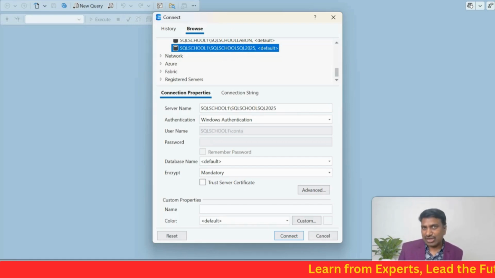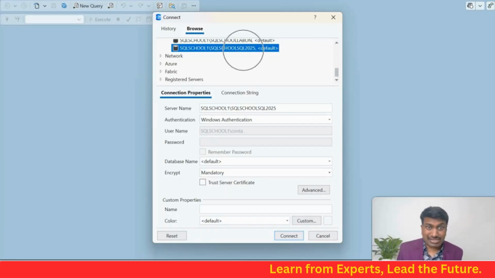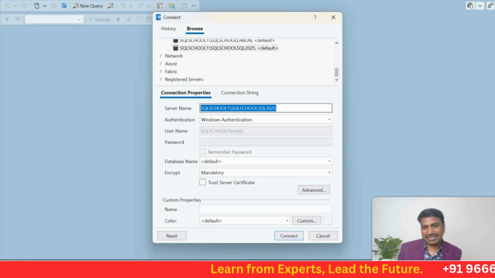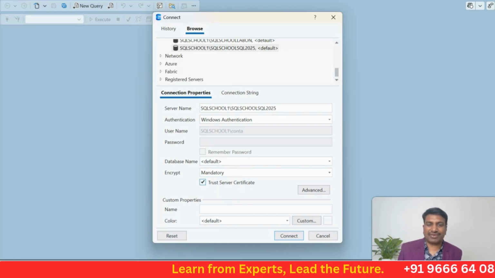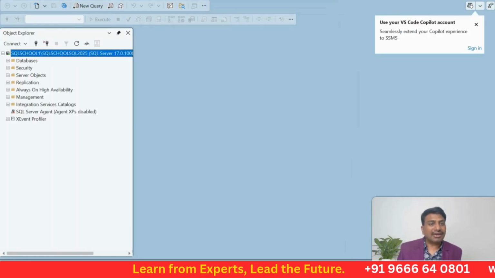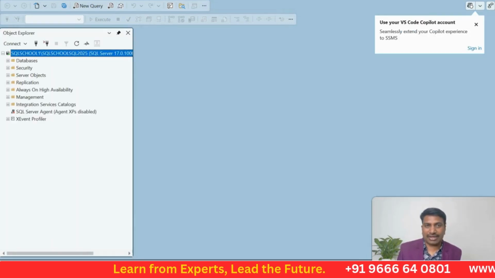Select the one that we installed in the previous video, the SQL 2025 instance. You get the server name, computer name slash instance name. This would be the server name. Select trust server certificate and connect. That's it, you are done. You are connected to your previously installed SQL Server.